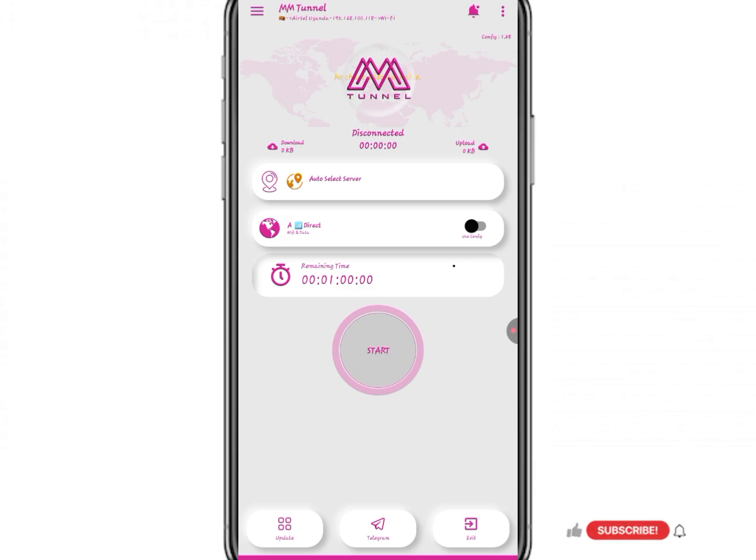Before continuing with this application, keep in mind that this tutorial is for research, information, and education purposes only. Users are requested to follow local laws, internet service providers' terms and conditions, and community guidelines that govern social media platforms.